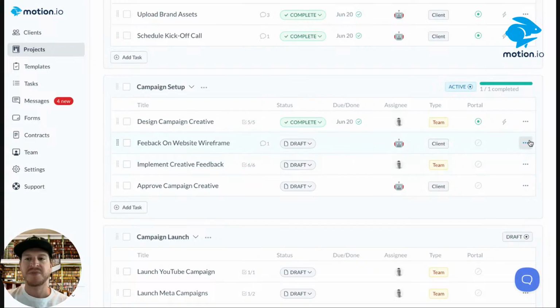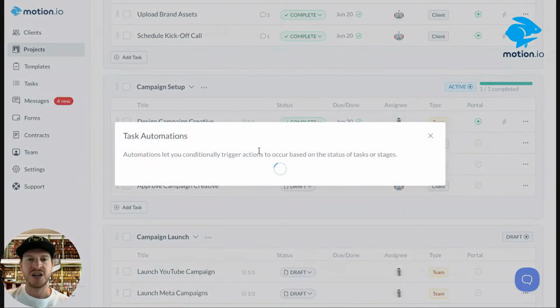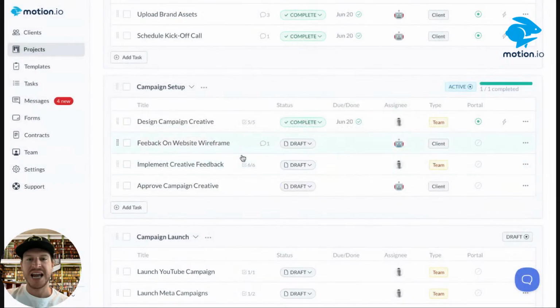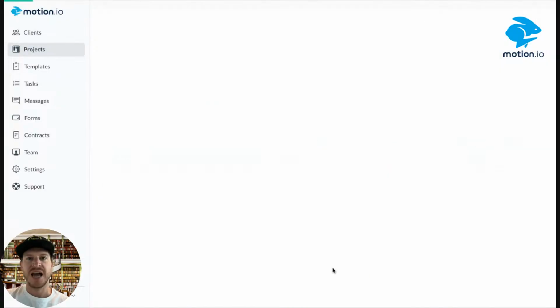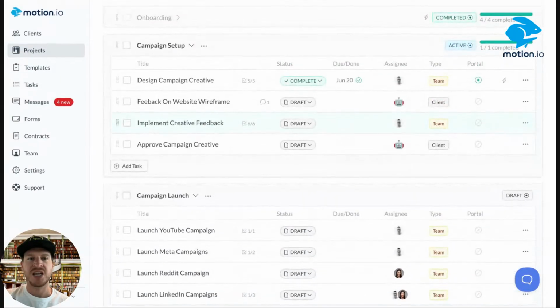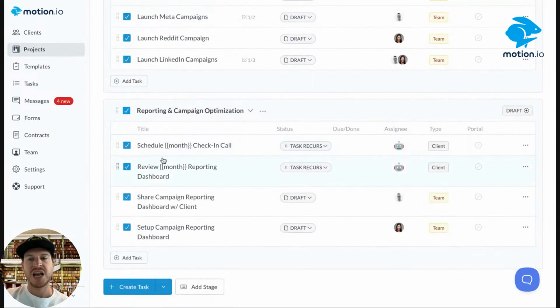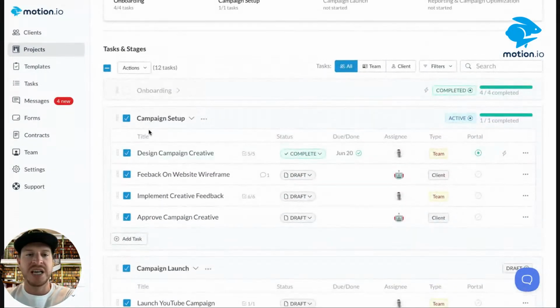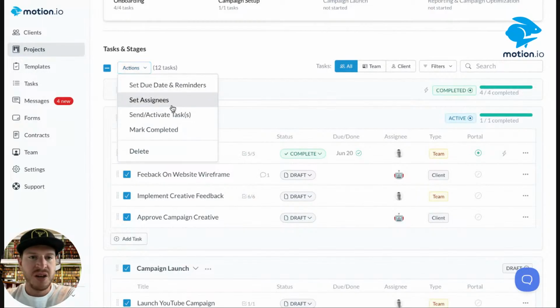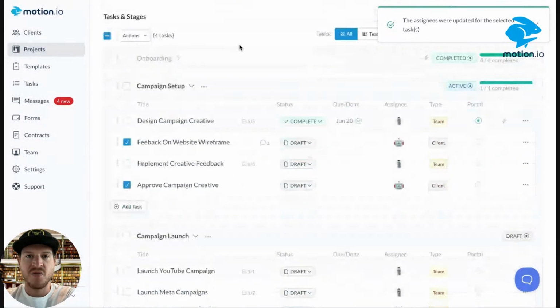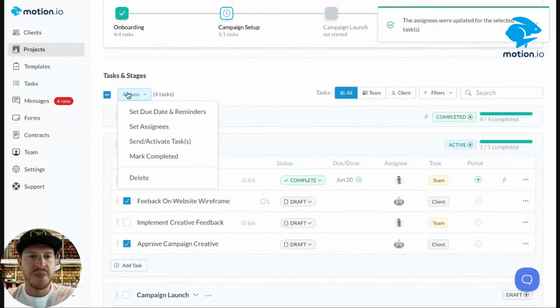And then what will happen is I have set up an automation here, which will activate this next task for me. So let's go ahead and, for this case, I'm just going to assign the client to all of these tasks now, now that I showed you what the onboarding stage looked like. But I will go ahead, deselect my team tasks here, select the AI client, and let's have them run through these tasks as well. So I'll send them off.